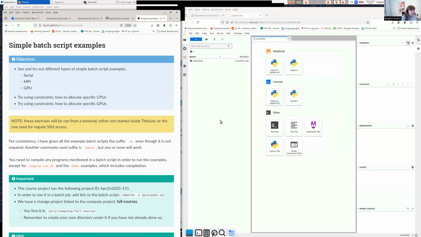And these examples are going to be run in a terminal. And so that is either in a terminal inside ThinLinc or in the terminal that was used for regular SSH access.